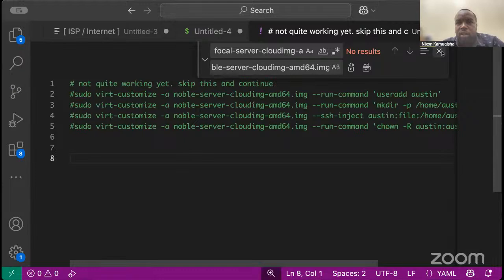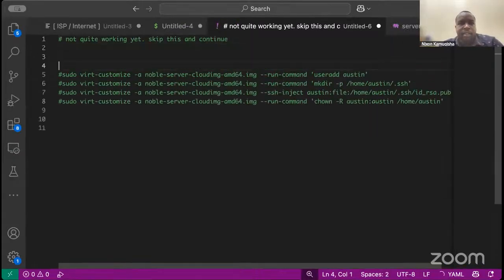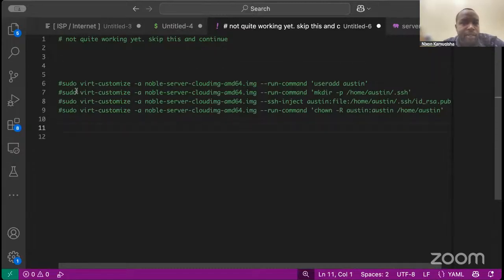So, okay, this screen, I think, it's not working yet. But they're saying that when you uncomment this virtual customizer Noble server, this run command adds a user called Austin. But now for us, we're going to run a user called Nkamjisha. Okay, you can actually use a user called systems.